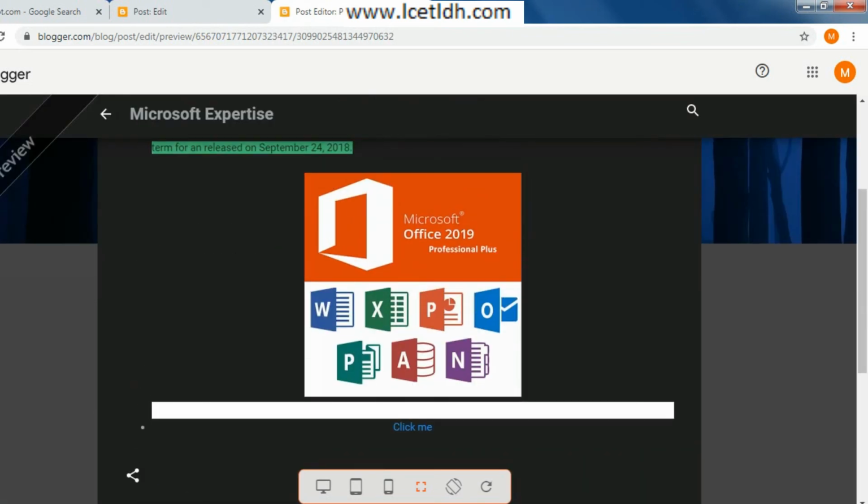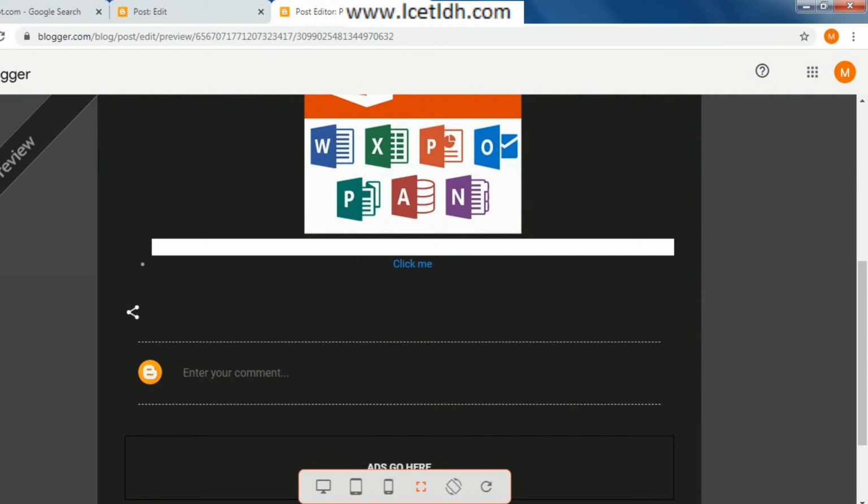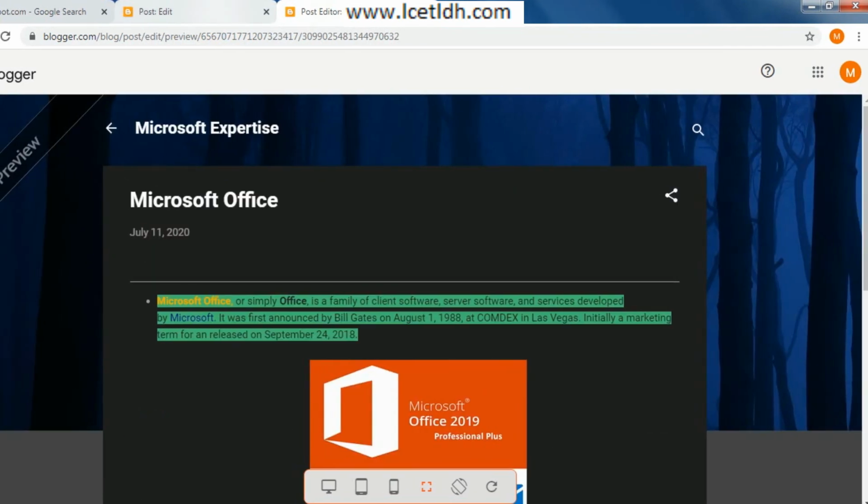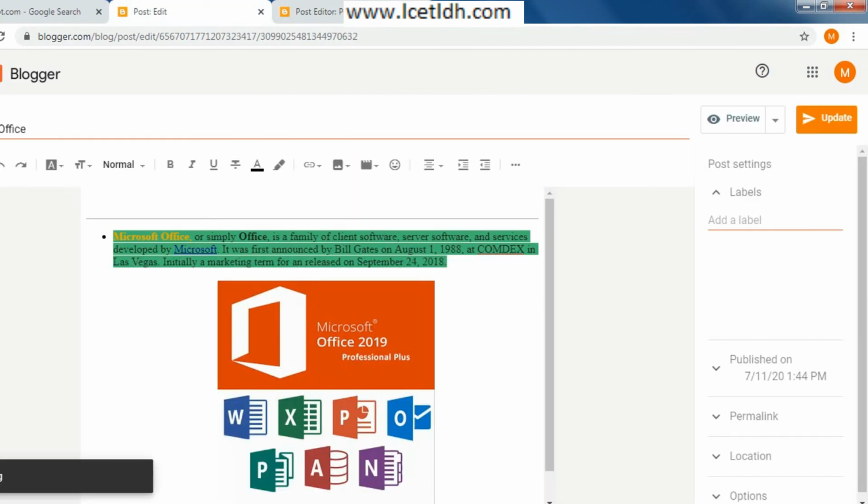Now you can see in this way there's an option. Whenever I click onto that particular click me, whatever link is associated with this click me would open in the next window. So let's say I want to update that. I'll simply click onto the update, as we have already created this blog post, so we need to update it instead of previewing it or publishing it.